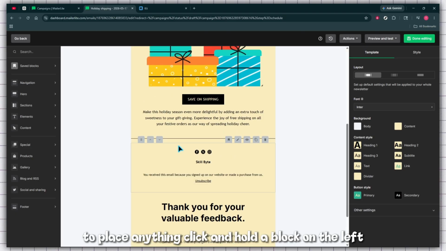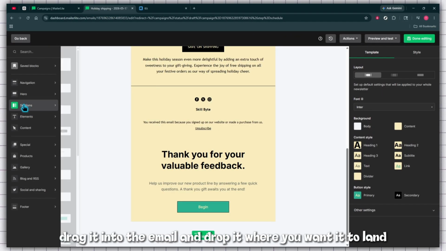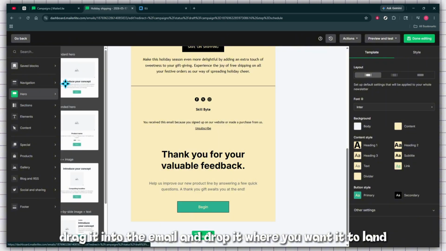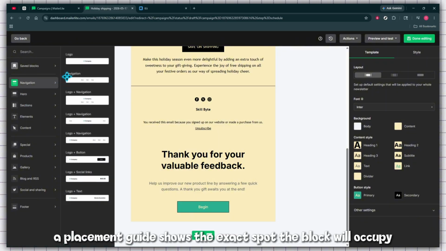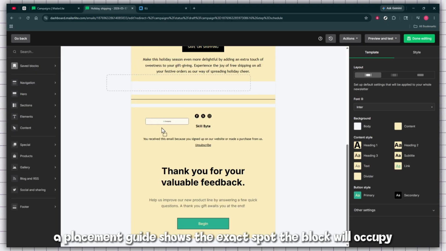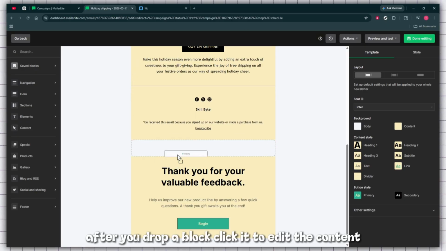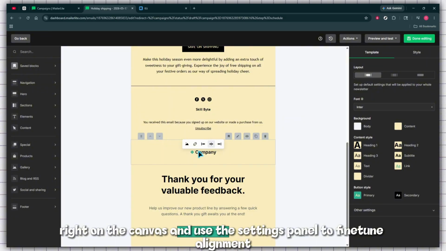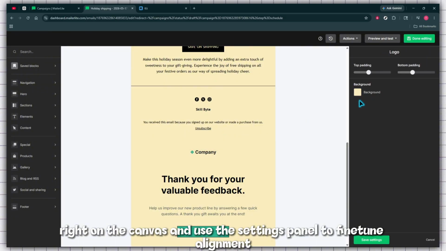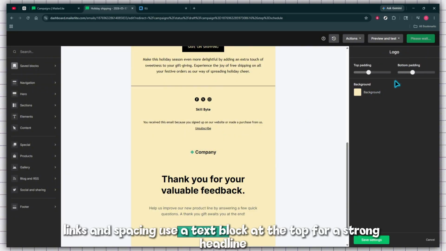To place anything, click and hold a block on the left, drag it into the email, and drop it where you want it to land. As you hover, a placement guide shows the exact spot the block will occupy. After you drop a block, click it to edit the content right on the canvas and use the settings panel to fine-tune alignment, colors, fonts, links, and spacing.